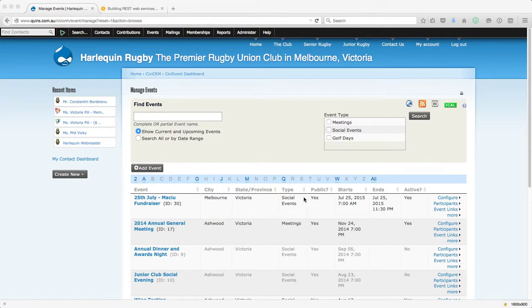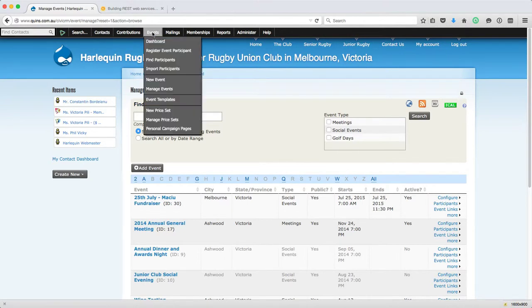The way to get there is to log on, and once you get there, go to CiviCRM and then go into the events tab, and under events you can either create a new event, or in my case I've already started this particular one, so I can just click on this event. If I click on configure, it'll allow me to set it up.